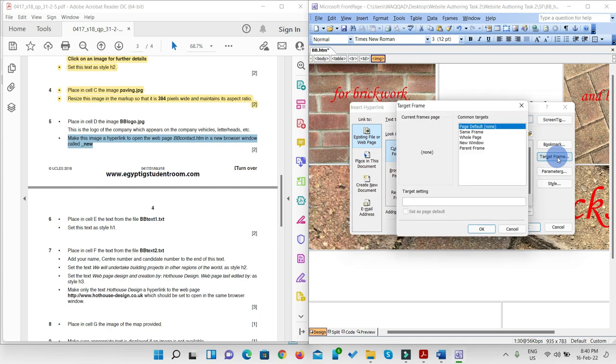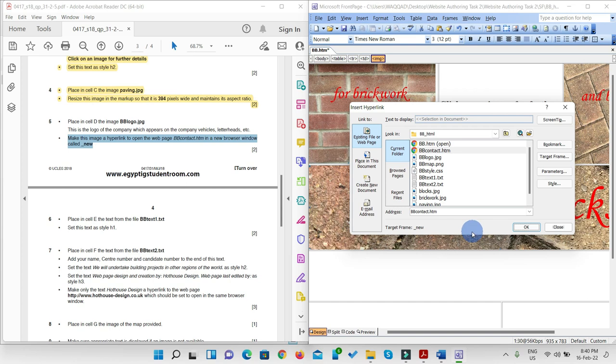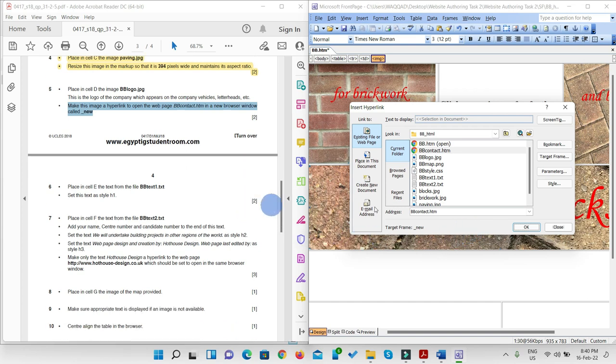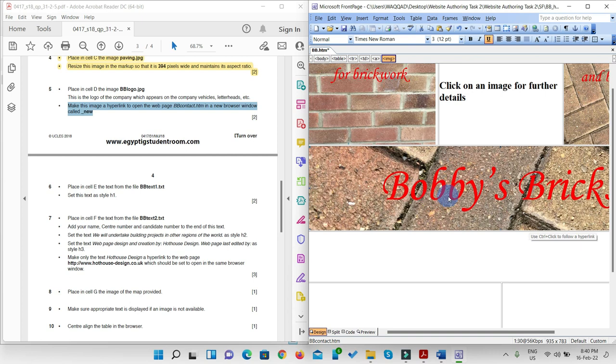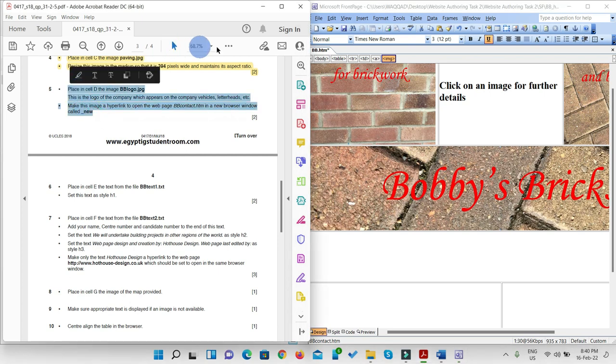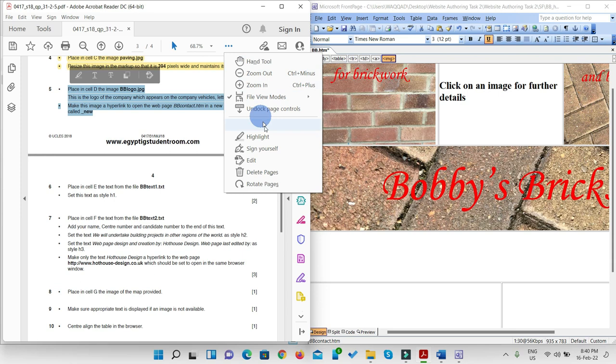So for that reason, I can choose a target frame. And as you can see that it is chosen as page default, you have to choose new window, and you should be naming it, by default it is named as blank, you should be naming it new. So that is going to be that. So just click on OK, and we are done with this step. Yeah, we have put the hyperlink for this image, and we have linked with another web page that is going to open in a new window.